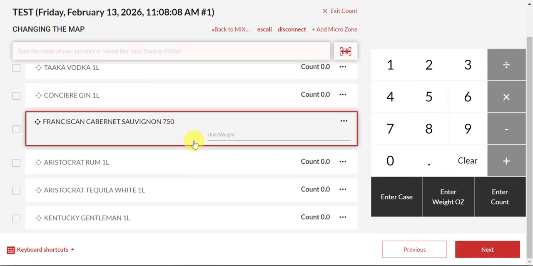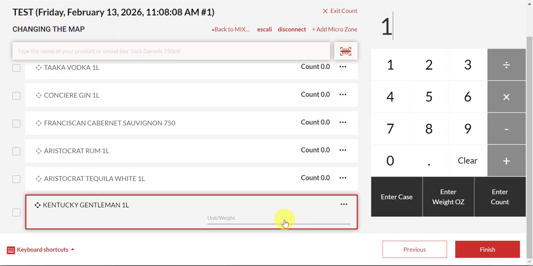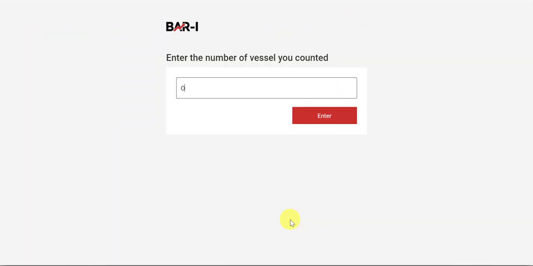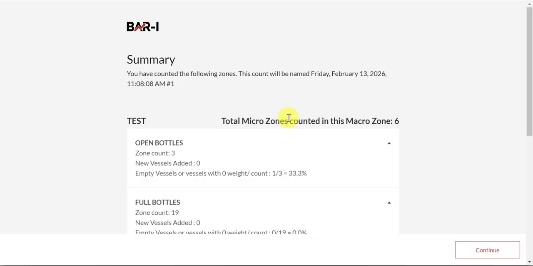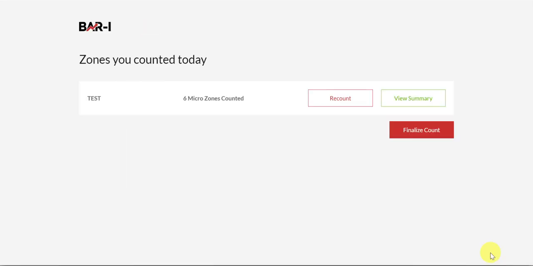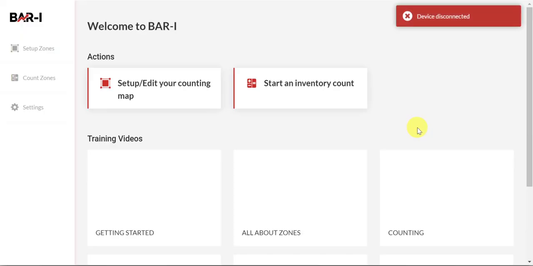And then finally, when we get to the end of our map, we count the very last item. Maybe there's 1 bottle here, say. We'll click finish and do our zone count. I want to show you this final step. So this is the last zone. So when I hit continue, I come to this summary screen. It is crucial that you come to this closeout screen and we hit finalize count. That's going to tell the software that this is a completed count. Device disconnected because it's closed down.